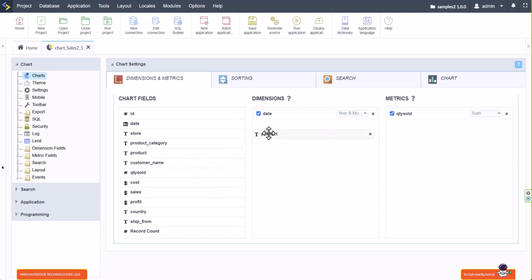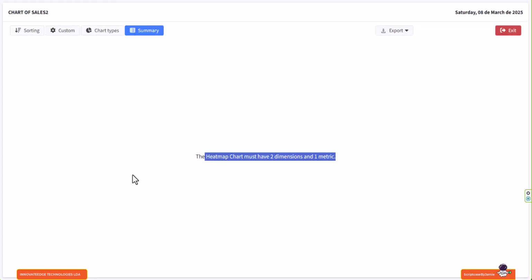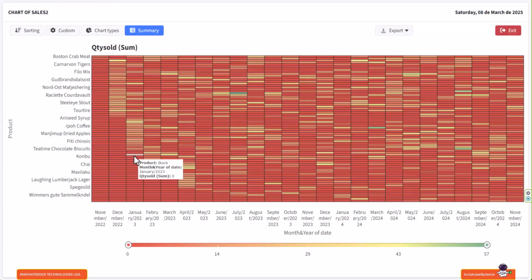There you go. Make sure we get it the right way around, right? So there we have our 2 dimensions and single metric. And now we should have here our heat map. Well, look at that. Isn't that pretty awesome? And you can really see here what's been happening with that.